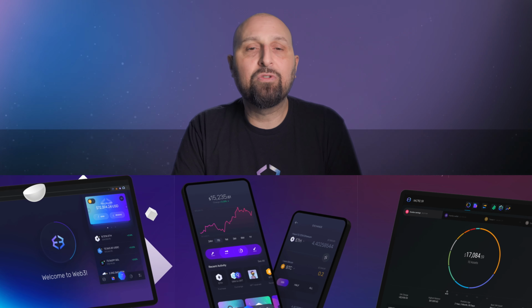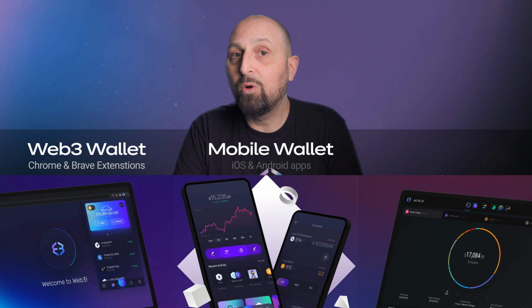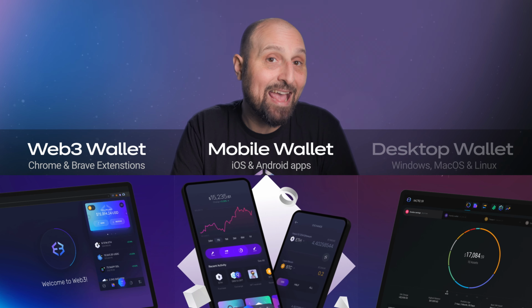Now let's start by moving crypto to the Web3 wallet for Chrome and Brave, followed by Exodus Mobile for iOS and Android, and then Exodus Desktop Wallet.